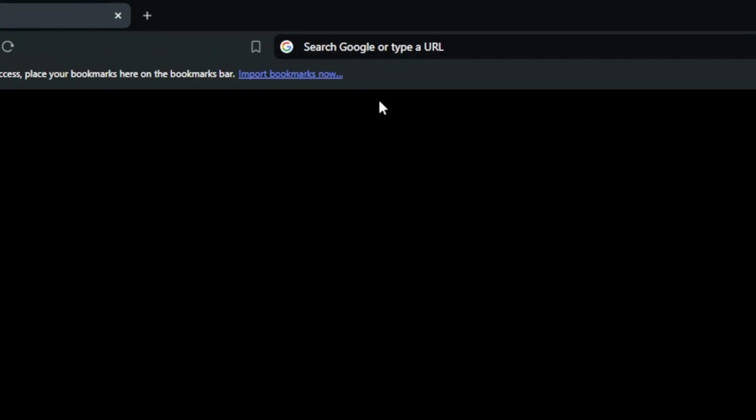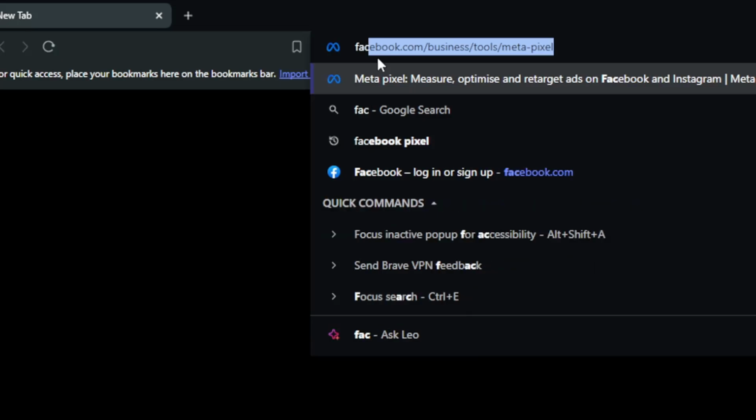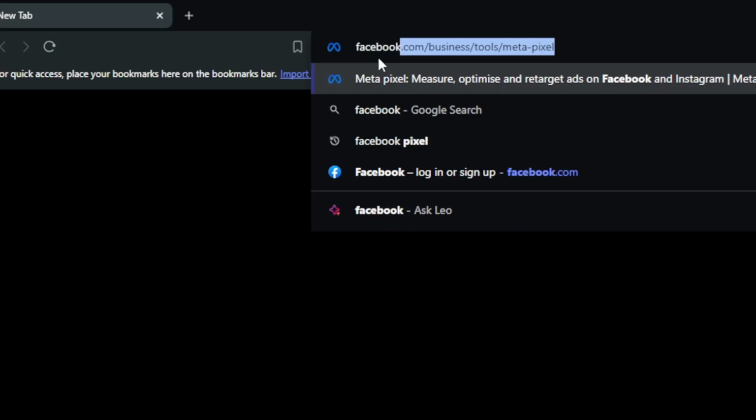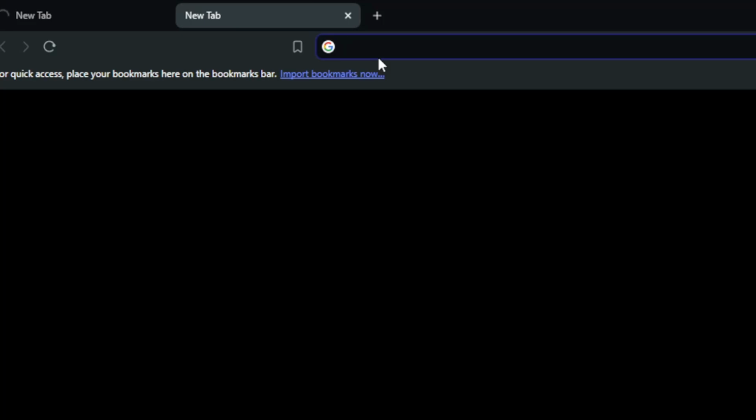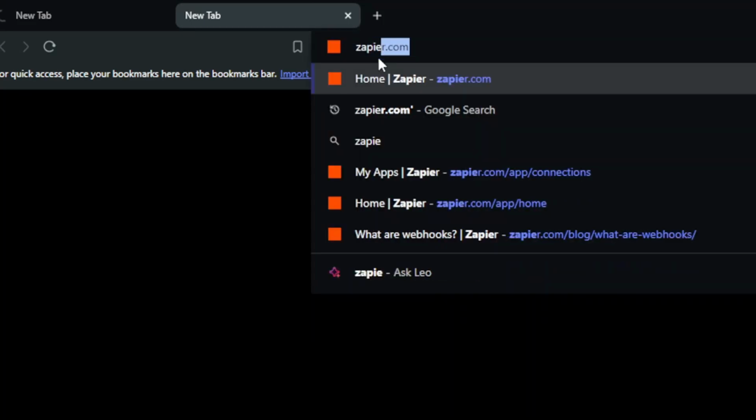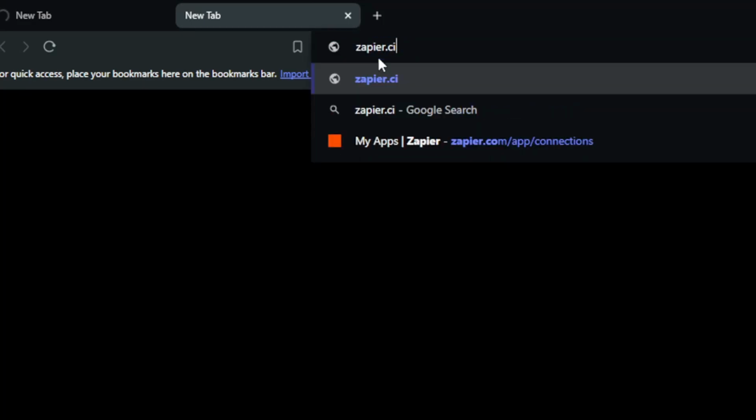First, you'll need to go and open a browser. For me here, I'm using Brave. For you, you can use whatever you want. Once you open that browser, all you need to do is go to this URL section. Here, make sure to type facebook.com and hit the enter button. The same, of course, will be for Zapier. So type zapier.com, hit the enter button.